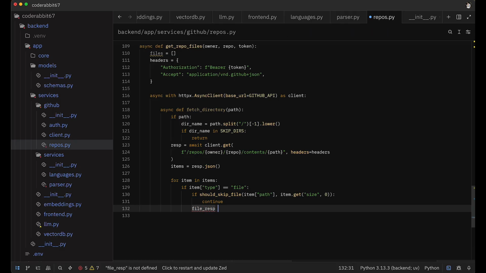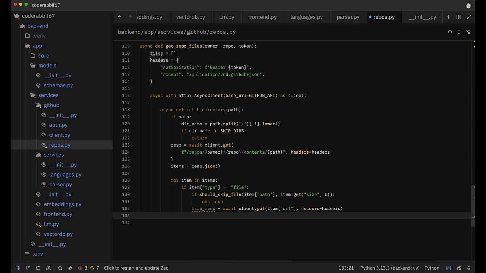File response equal to await client.get item URL and the headers is equal to headers that we already defined. That's why we defined it, guys. We're gonna use it a lot of times, and I don't want to be an idiot who's gonna define it again and again. Plus I'm lazy too. So file data is equal to file response dot JSON.